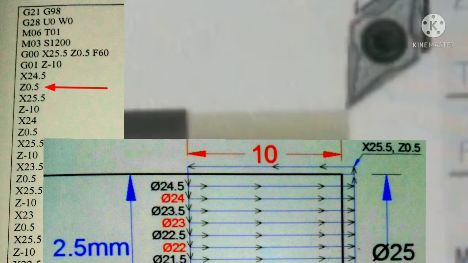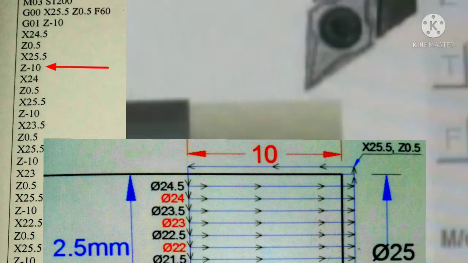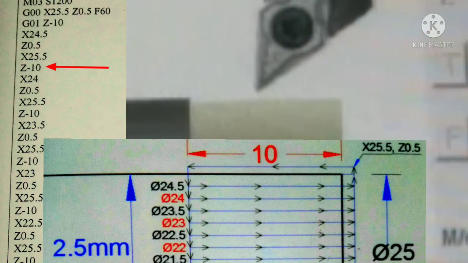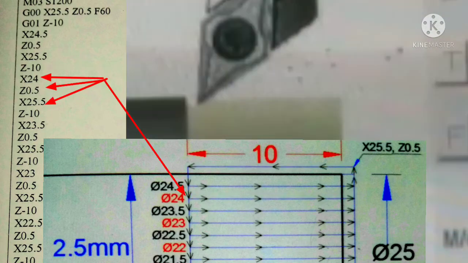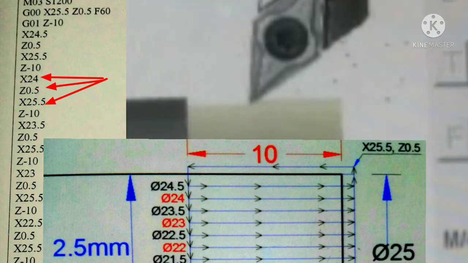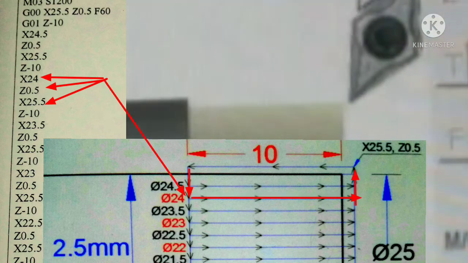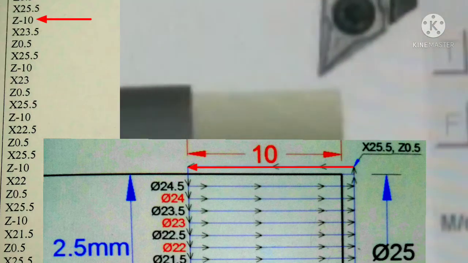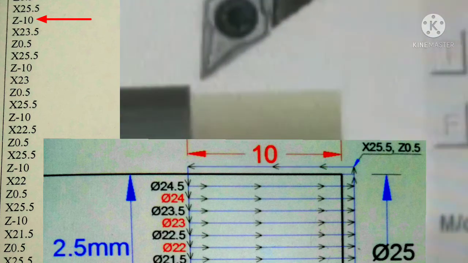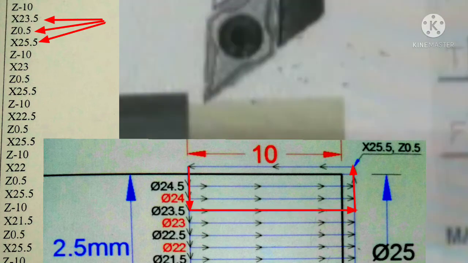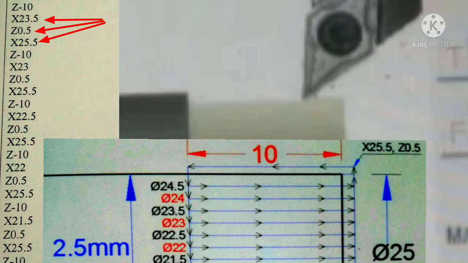Next it will reach the initial point, as we write X25.5. Again it will go 10 mm backside, as we write Z minus 10. Then it will reach the X24 point, and after that it will go to the initial point at Z0.5 X25.5 by cutting the workpiece. Again it will go 10 mm backside, as we write Z minus 10. Now it will reach the X23.5 point, and after that it will go to the initial point at Z0.5 and X25.5 by cutting the workpiece.